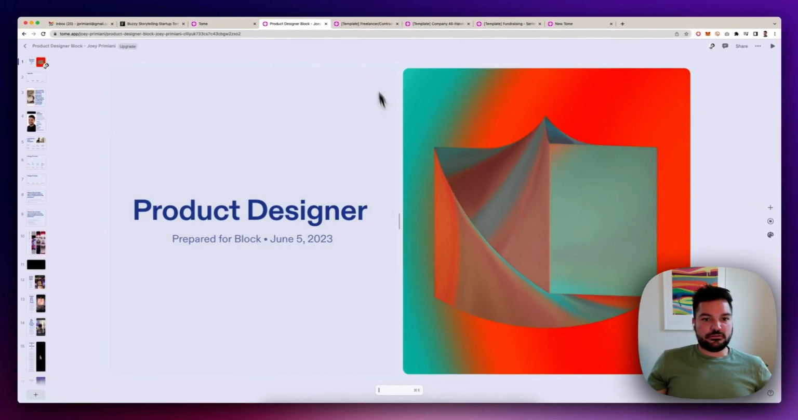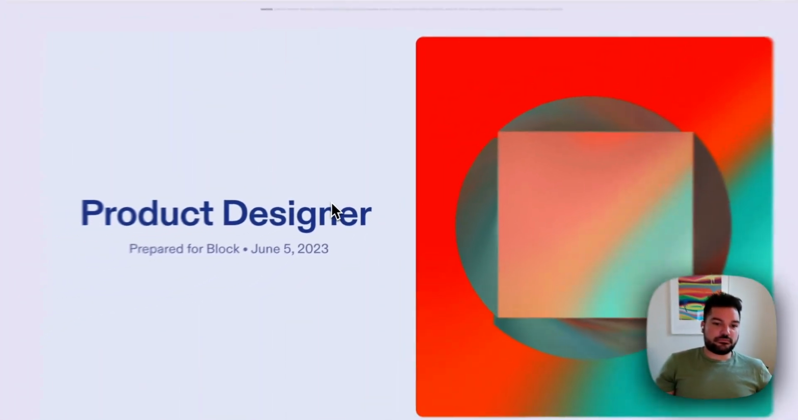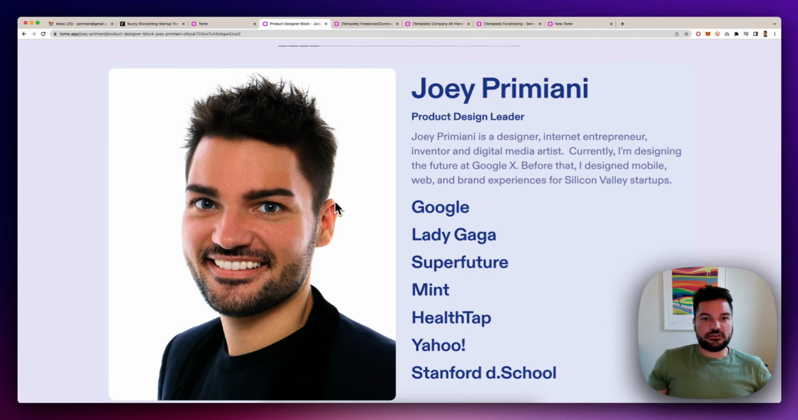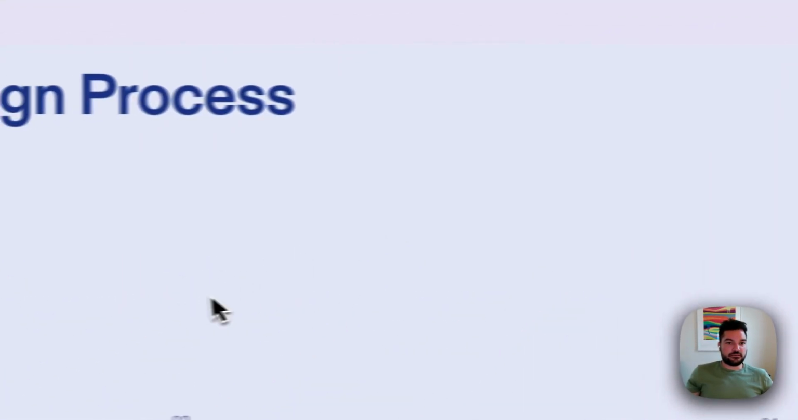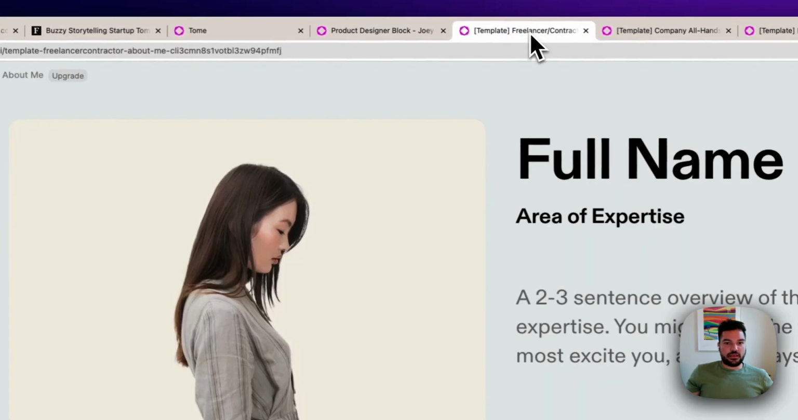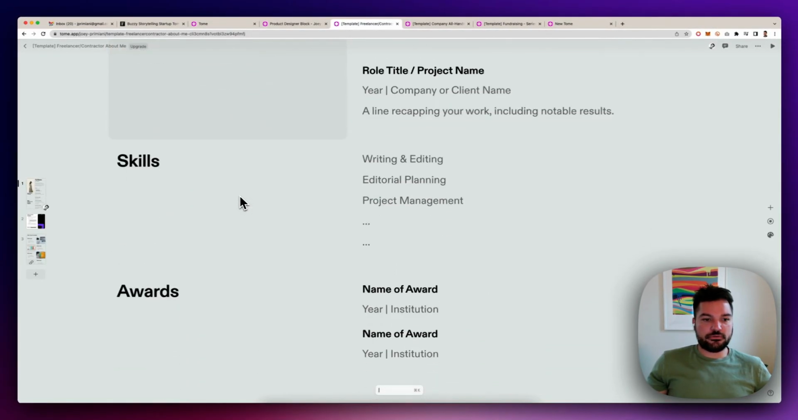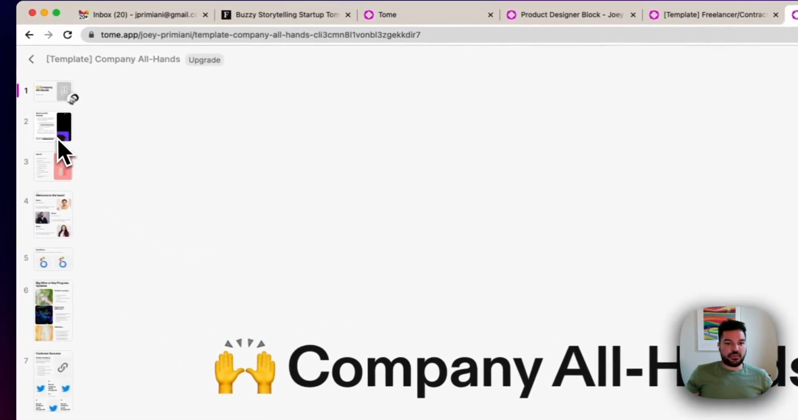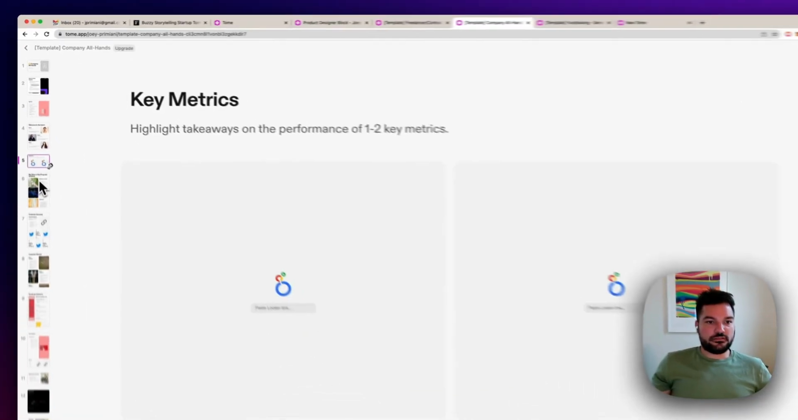It's very minimal. You have the option to present your presentation directly right here, and you can see that the pages are on top here, and you can go directly play it this way. And then it comes with a lot of great templates. You could start with any of these very simple, beautiful templates. And then they have company presentations. This is an all hands sort of example.